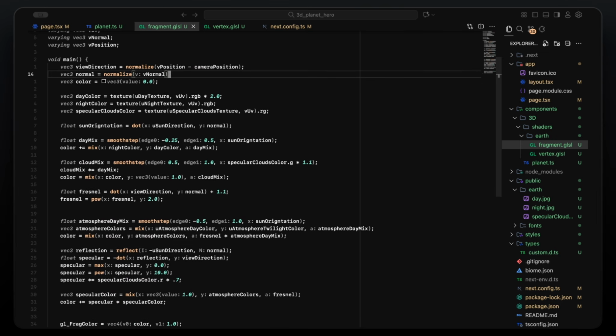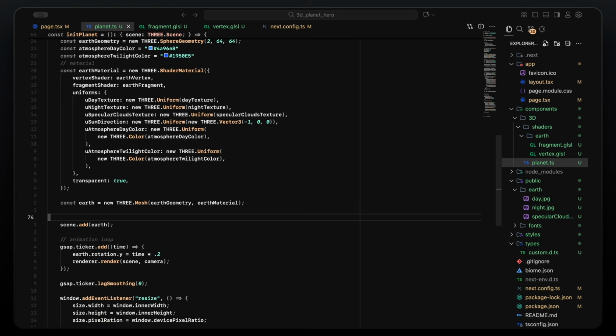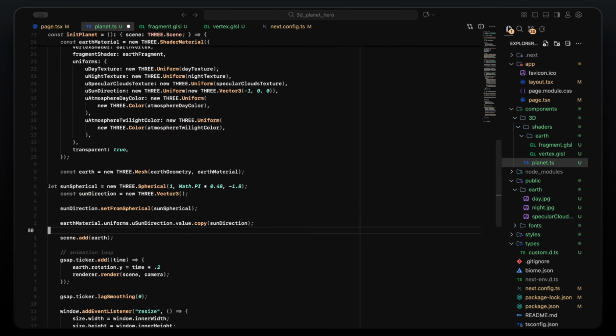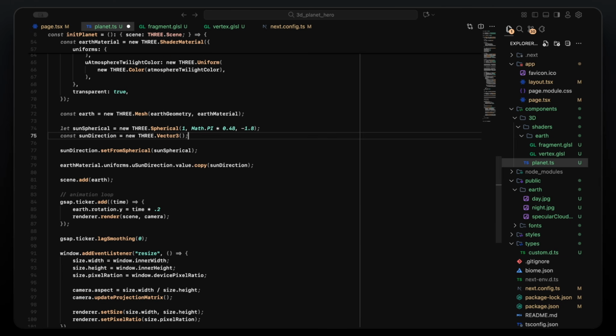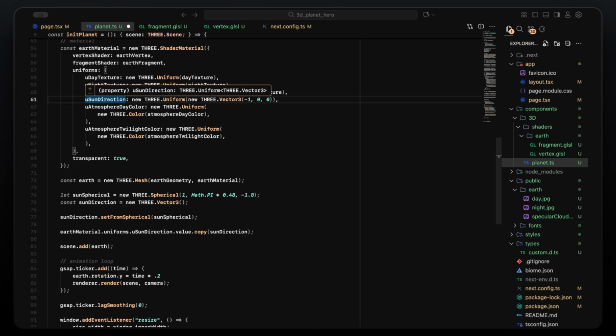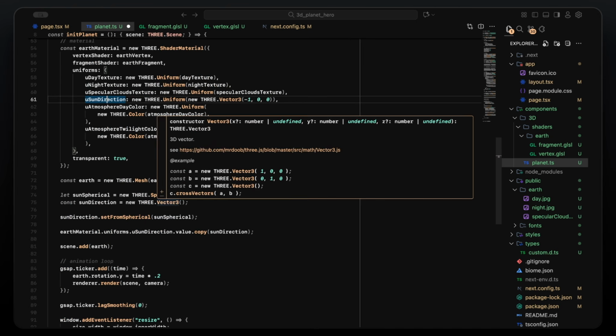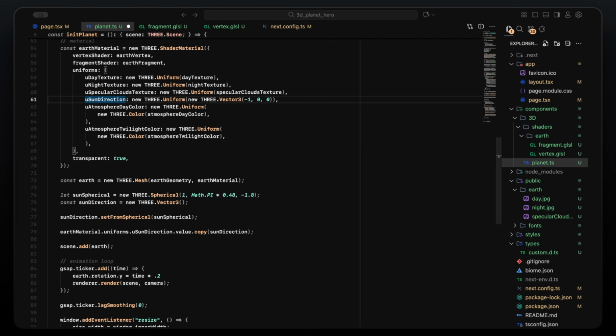And instead of having the sun direction hard-coded in our materials, we can add these lines in order to control the direction of the sun. Basically, this is a Three.js spherical object where we can use pi in order to manipulate the general direction of our sun. And we're taking the coordinates of that spherical object, and we're copying those coordinates to our Earth material using the value.copy method in Three.js.